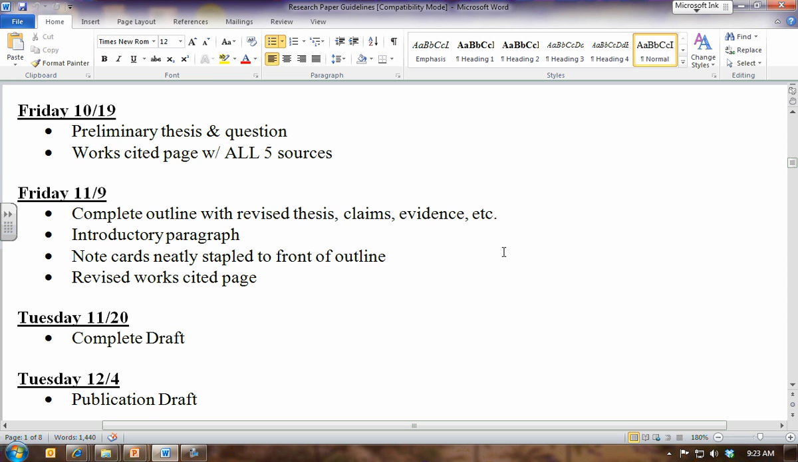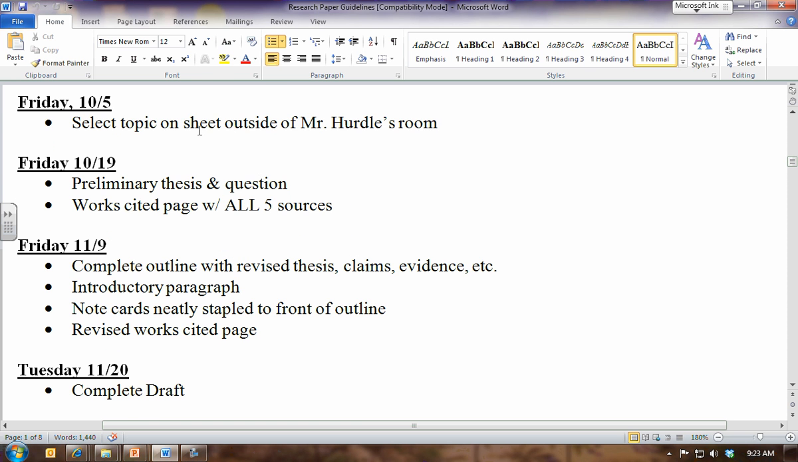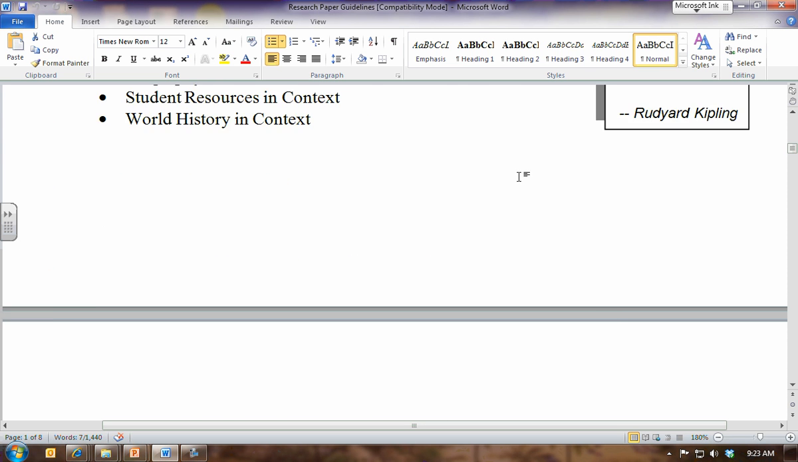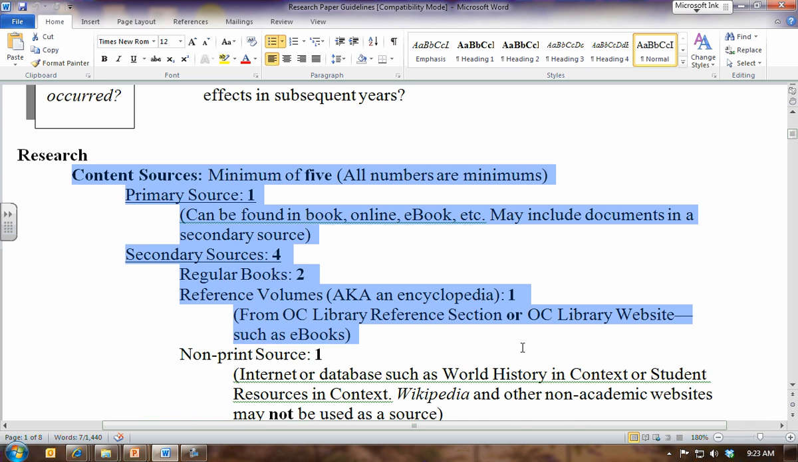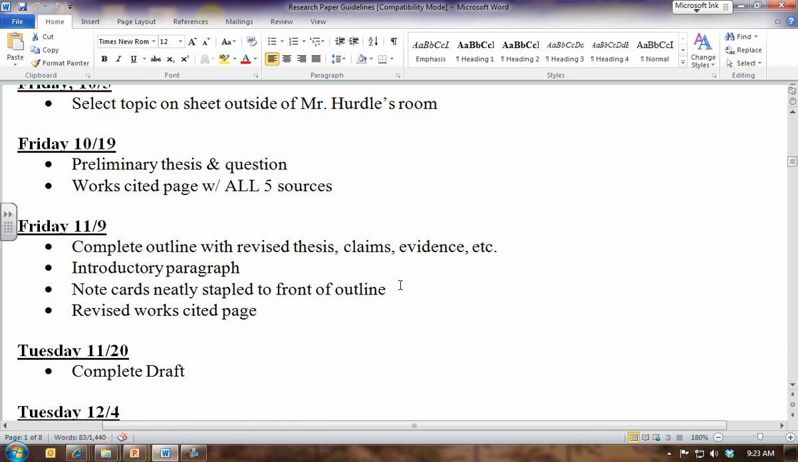Here are the due dates. These may be slightly different, but the first thing you're going to need to do is sign up. Then from there, you're going to do your first thesis and a question. I'll show you that in a separate video. And your first works cited page with all 5 of these lovely sources. Then after that, you're going to do an outline with an intro paragraph, note cards, which I'll show you, and then you'll revise this original works cited page. You might add something or have to make a change.